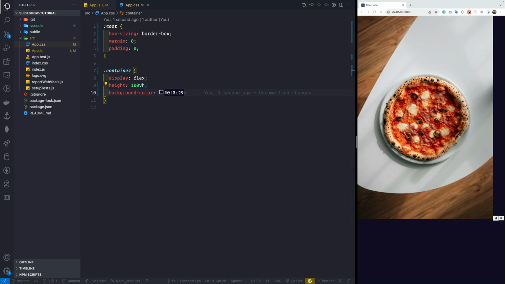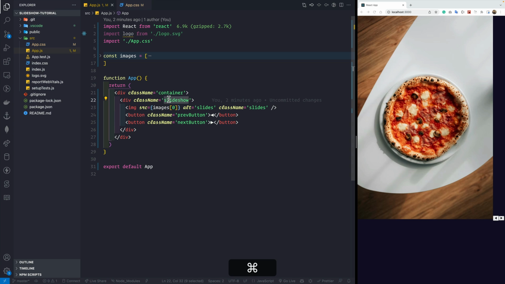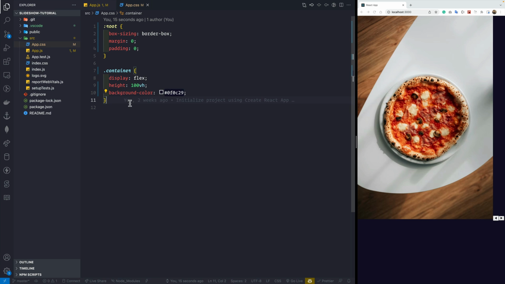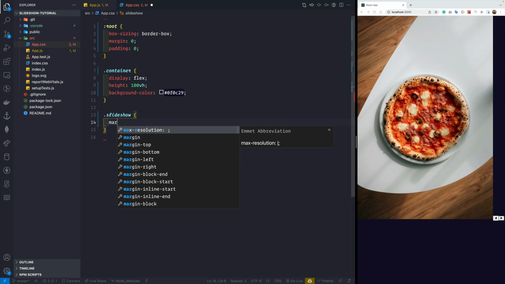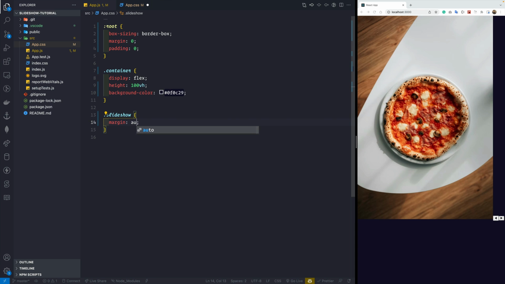And now what I'm going to do, I'm going to target the slideshow div here. That is this div here with the class name of slideshow. So let me target that slideshow here. So dot slideshow. And here we would simply say margin to be auto, so that it is placed in the center of our container div, because the container div has a display of flex.